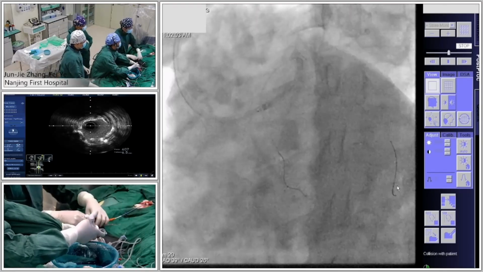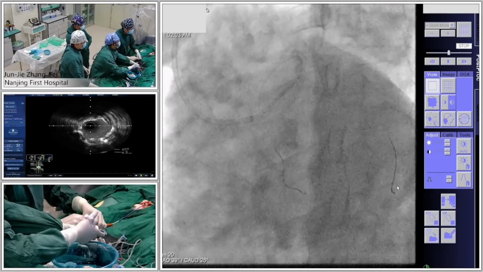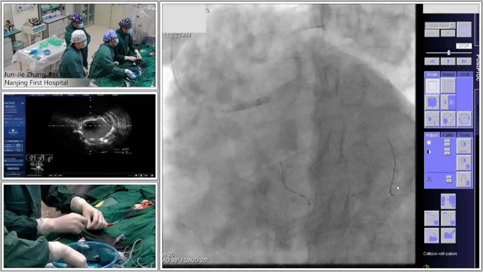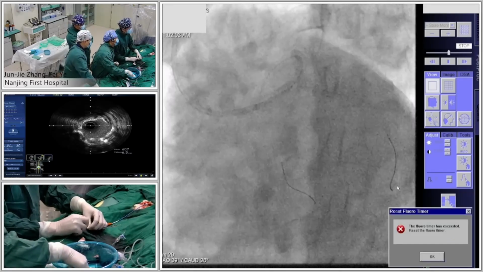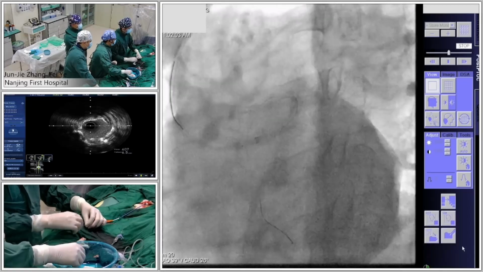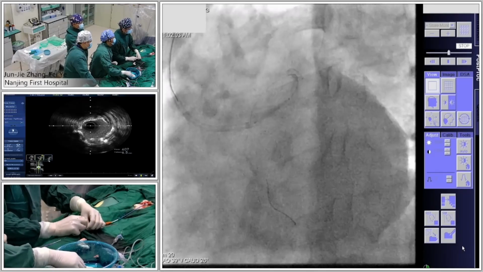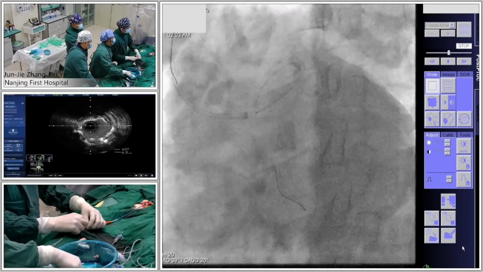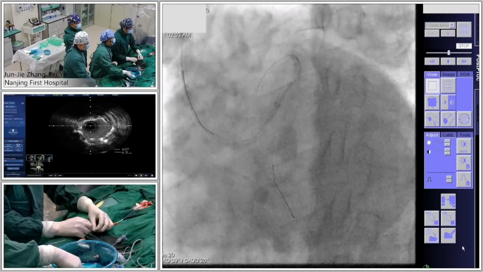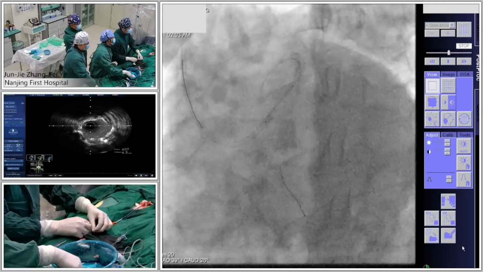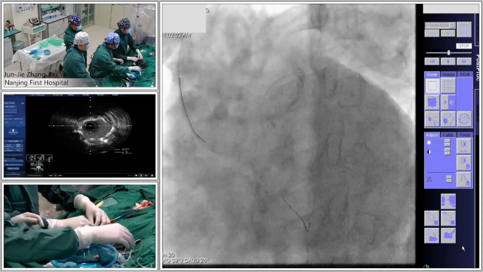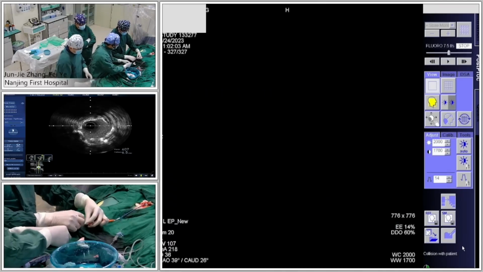The angulation is very, very sharp. This is the circumflex. So you will make the guiding catheter coaxial. Still there is a difficulty to engage. Okay, that's nicer, better. Angulated lesion. Yes. Calcified. Yes.